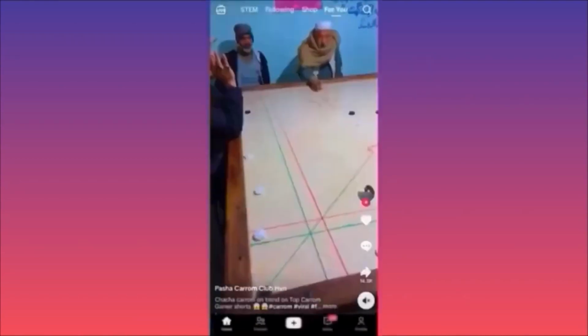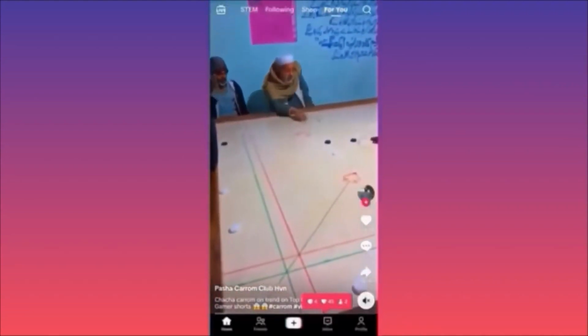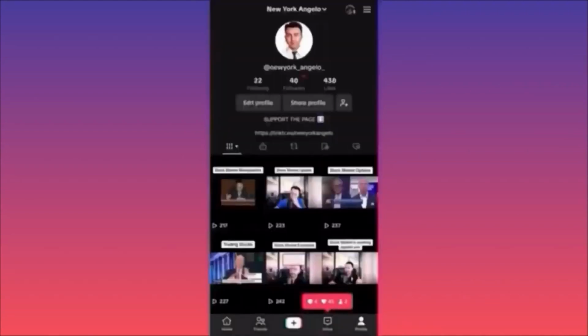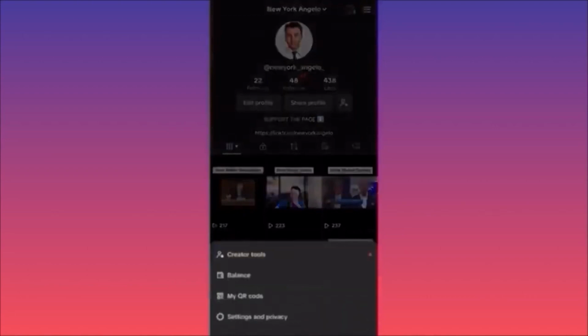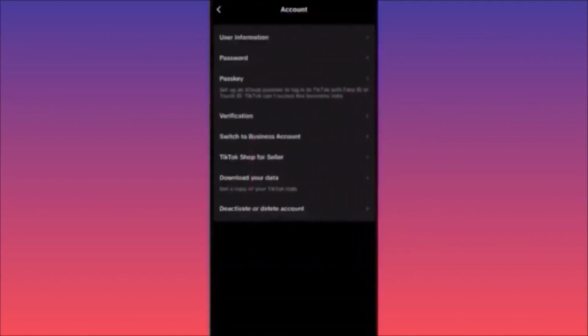First thing you want to do, click on the lower right corner and hit the profile picture. Then I want you to go ahead and click on the three straight lines on the top right corner. Then select settings and privacy. Now I want you to click on account. When you're at account, the last option that you will see over here will be deactivate or delete your account.